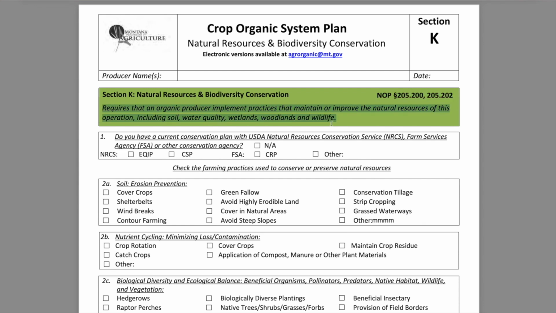The first question: do you have a current conservation plan with the USDA, NRCS, FSA, or other certification agency? So we do have an EQIP grant, and we also do a little bit of work with FSA. And so we'll just note that we do have some plans that have been disclosed to others, and we can include that in our OSP.